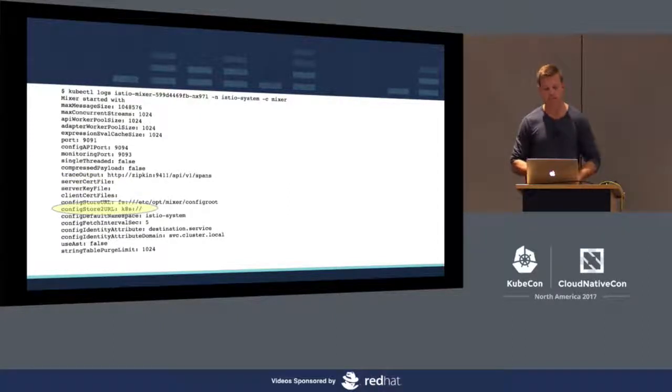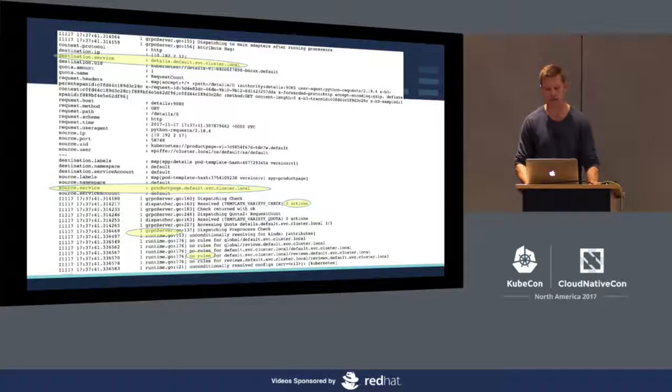You see that this is an empty config store. This basically says to use the in-cluster configuration. I showed you how that secret gets mounted into the pod, and this tells Mixer to use that in-cluster configuration to authenticate to the Kubernetes API server.